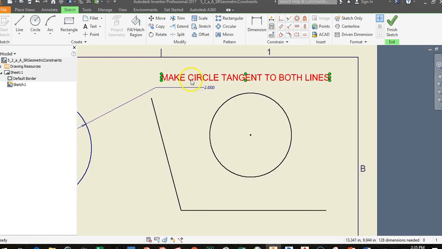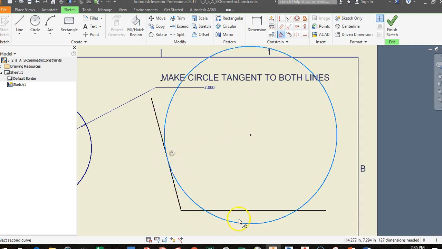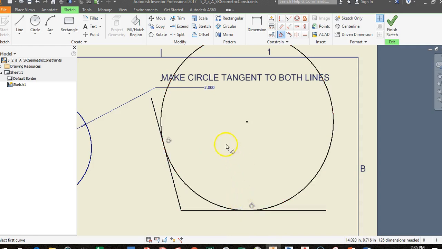Let's move to the next one. Make circle tangent to both lines. Let's go back to tangent. Click on tangent, click on your circle, click on the diagonal line. Click on your circle, click on your horizontal line, right click and say OK. You now have a circle that is tangent to both of these lines.